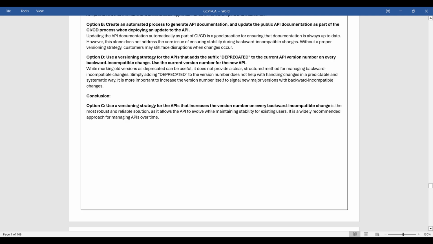Option D. Use a versioning strategy for the APIs that adds the suffix deprecated to the current API version number on every backward incompatible change. Use the current version number for the new API. While marking old versions as deprecated can be useful, it does not provide a clear, structured method for managing backward incompatible changes. Simply adding deprecated to the version number does not help with handling changes in a predictable and systematic way. It is more important to increase the version number itself to signal new major versions with backward incompatible changes.